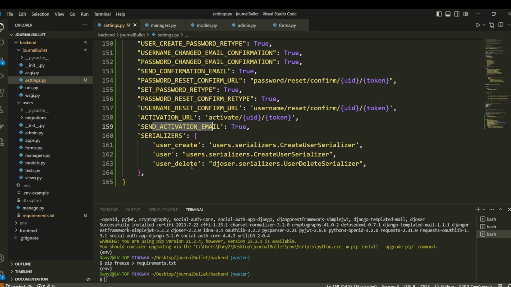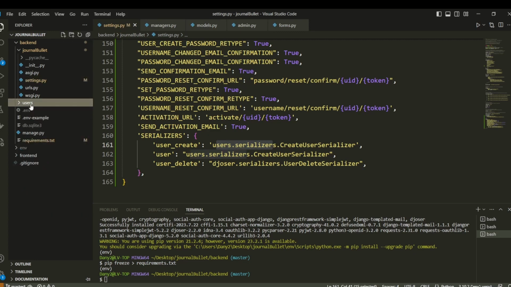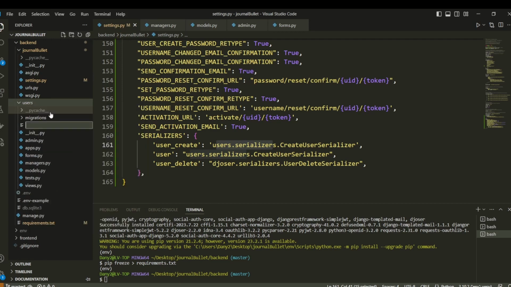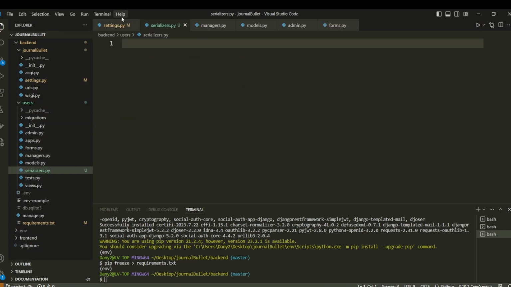Basically, we are going to override the user create serializer. In the user delete, we use the Djoser one. It's going to be Djoser serializers, user delete serializer. So for this, now we have to create serializers. So in users here, a new file, serializers.py, and that's here.